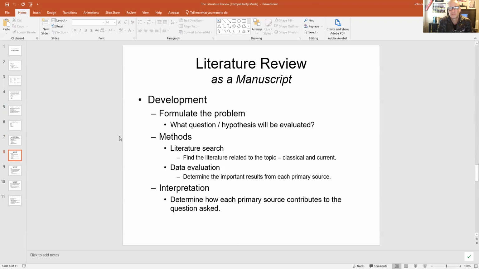So what keywords did you use? What search engines did you use? How many papers did you find in the beginning? Maybe it's thousands of papers. And then what criteria did you use to ultimately select a certain number of papers to include in your literature review? That would all be wrapped up into what we would call the methods section for the literature review. So the data evaluation, how do you ultimately determine the most important results from a primary source? So this is all the methods that you are describing.